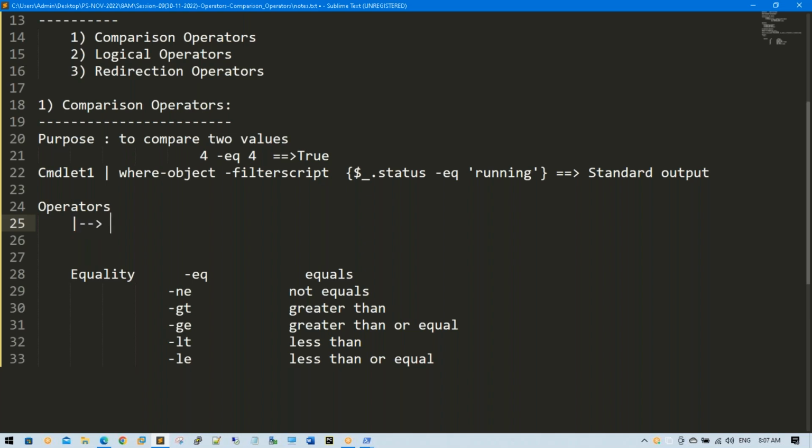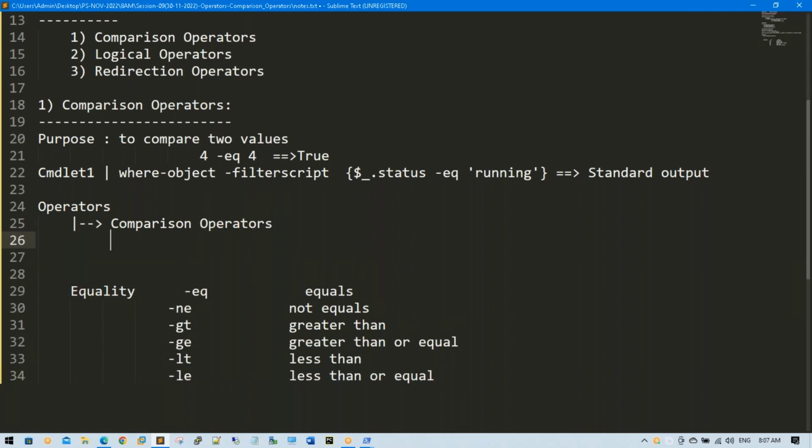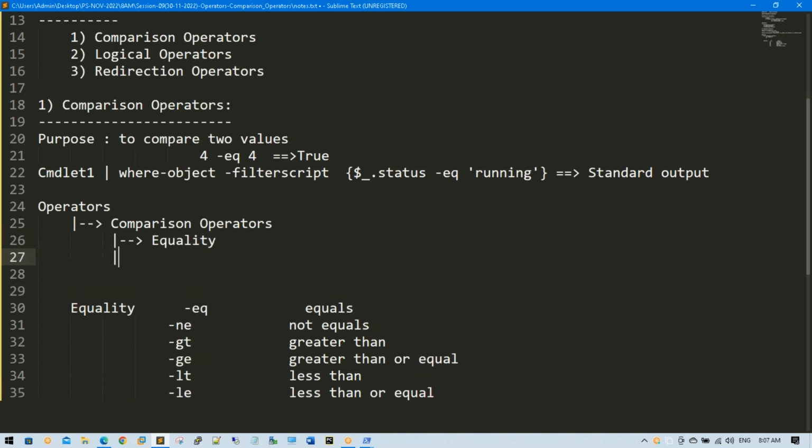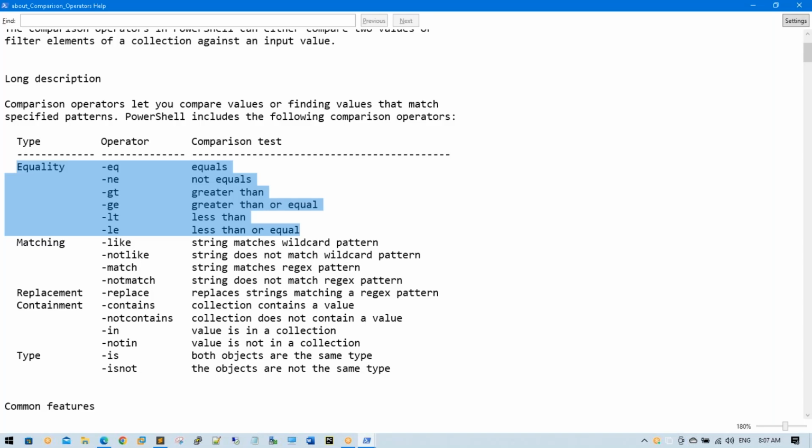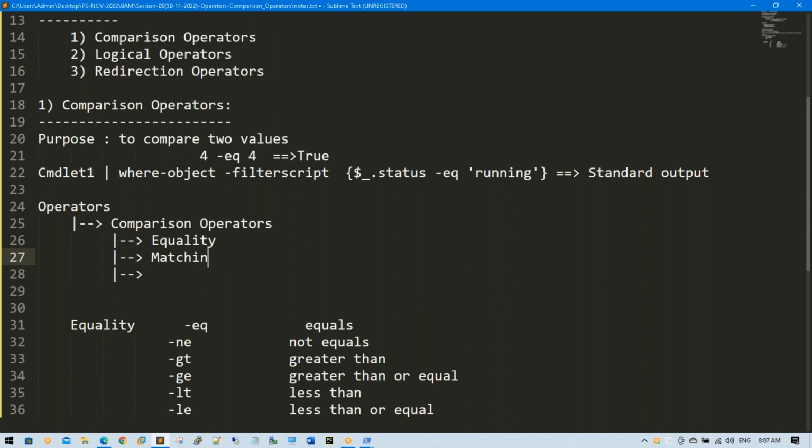The first one is the comparison operators. Again, these comparison operators are classified here. First one is equality. Next one is wildcard, nothing but matching. Next one is not matching, containing. And the next one is containing, matching, replacement. Sorry, matching, replacement. Only one operator here.